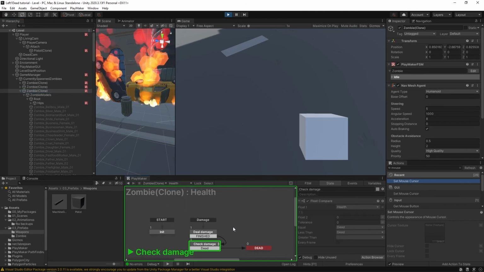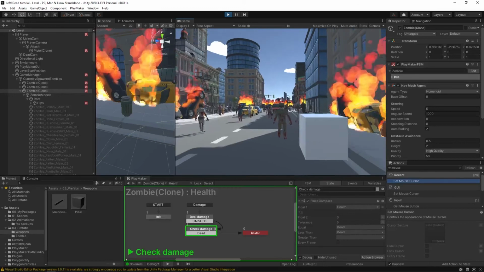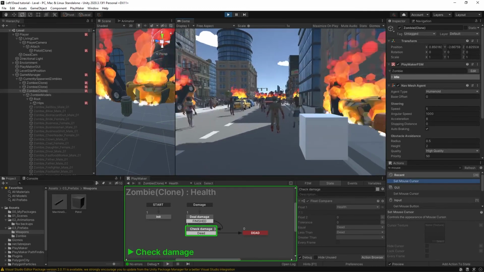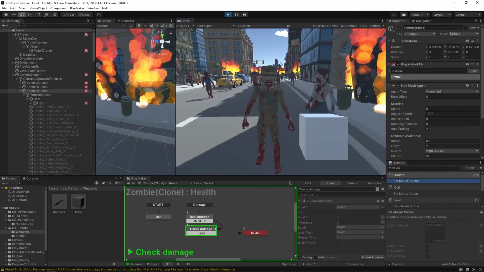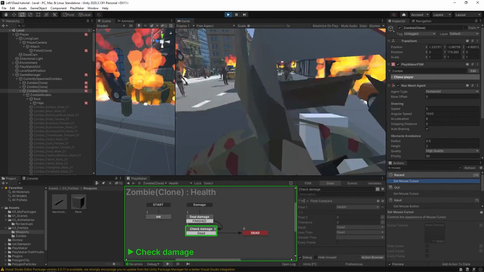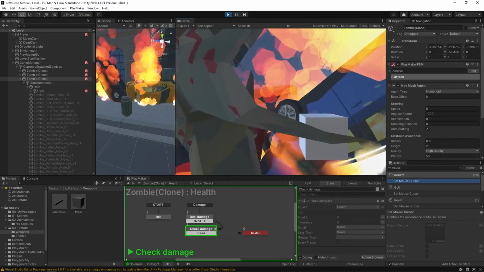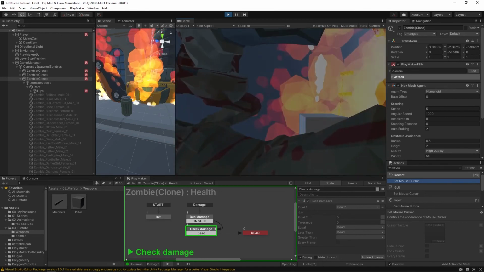Let's check out the health. That received it, and it brought our zombie's health down to 7.5. So if we keep shooting this guy, as long as we actually land some hits on him. Oh no, I'm not landing hits. Oh god, it's a lot harder than it looks.